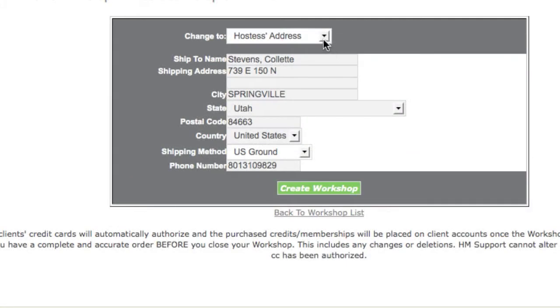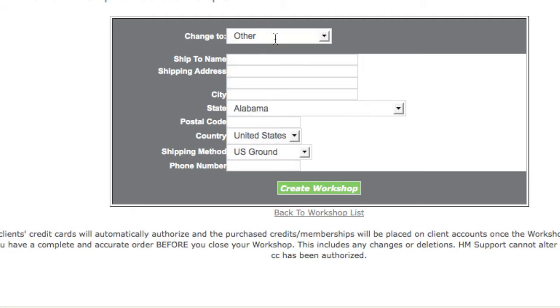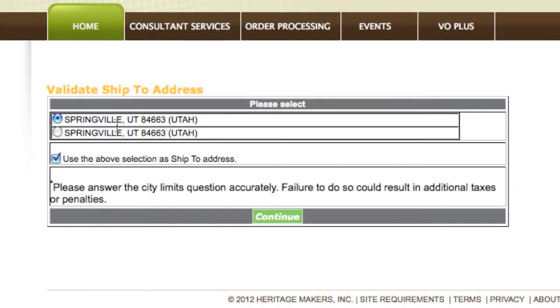Here you can choose where things will be shipped to. This is just going to choose what tax rate you're going for. If you choose the host's address, it will go by the tax rate based on their address. You can choose your address, and it will go based on your tax rate and your address, or you can choose another. In this situation, you would just fill in the address that you're going for. This screen is just asking you to choose whether you're inside or outside city limits.